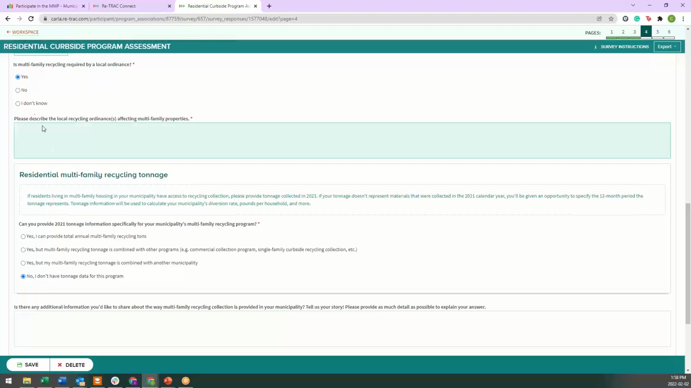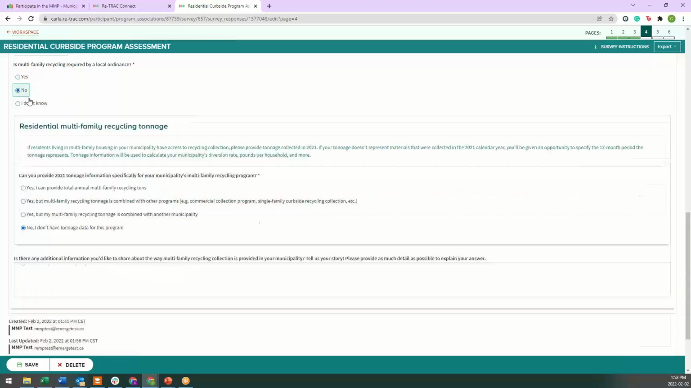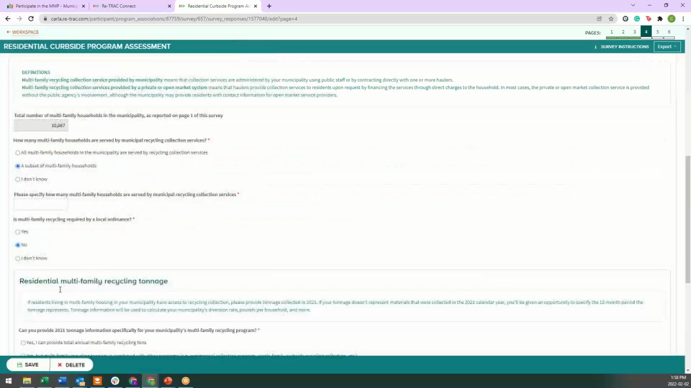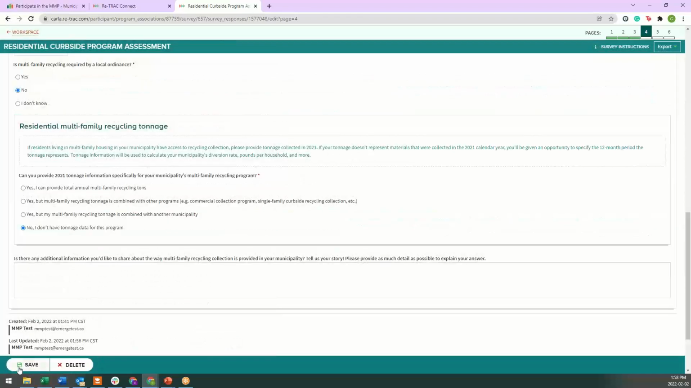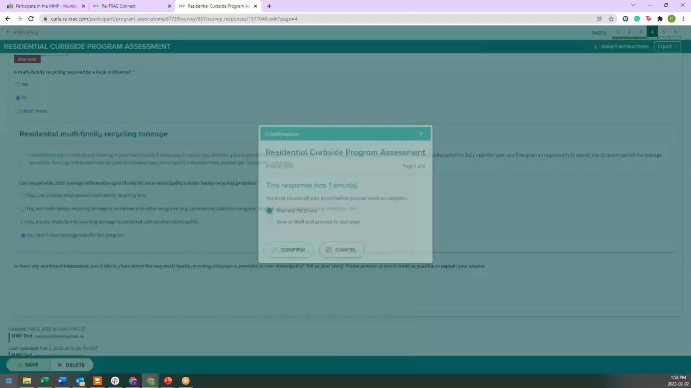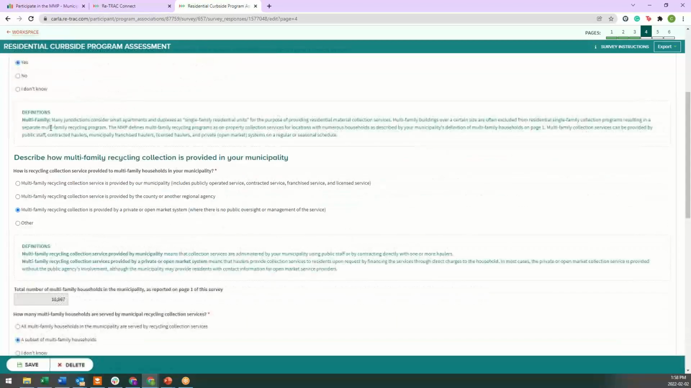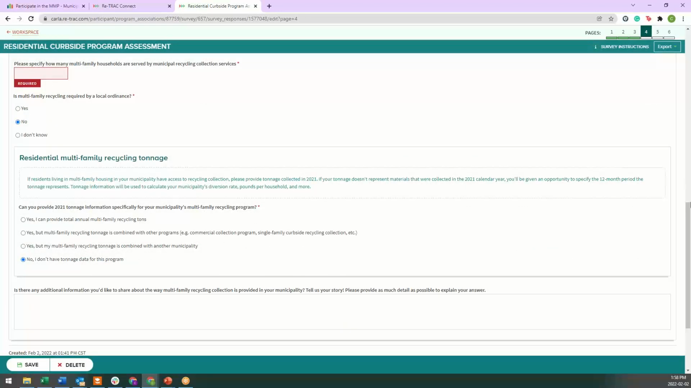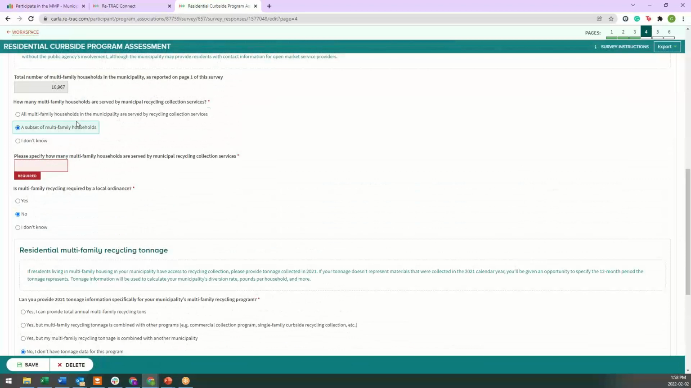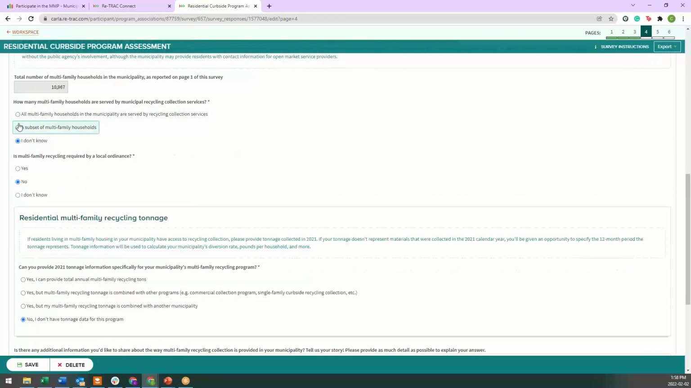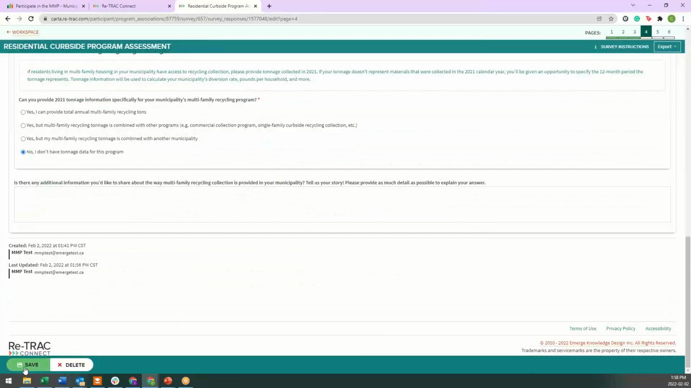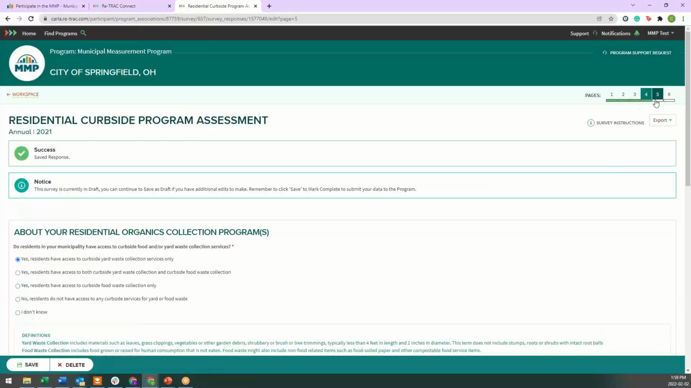So I am going to say I don't have an ordinance and I don't have tonnage, so very short form here. Go ahead and click save. Oops, I do have an error. So where's my error? Oh, I didn't say how many. Sorry, whoops. Maybe I should say, I don't know how many households are served by that program instead of a subset. And I'll click save. Then it takes me to page 5.